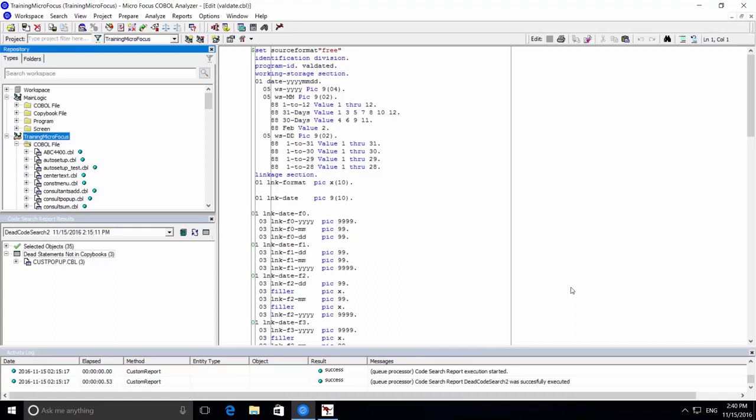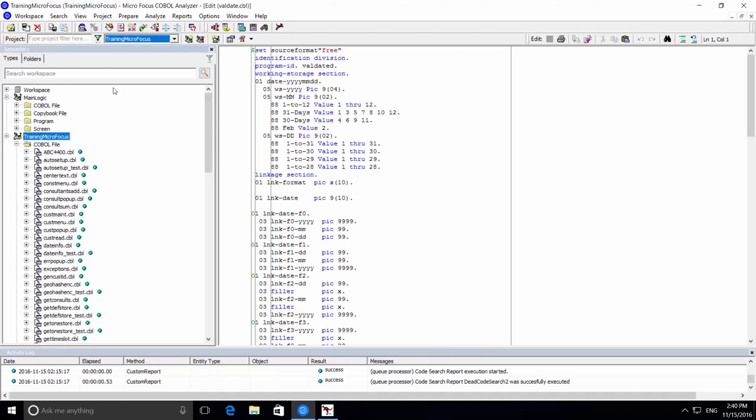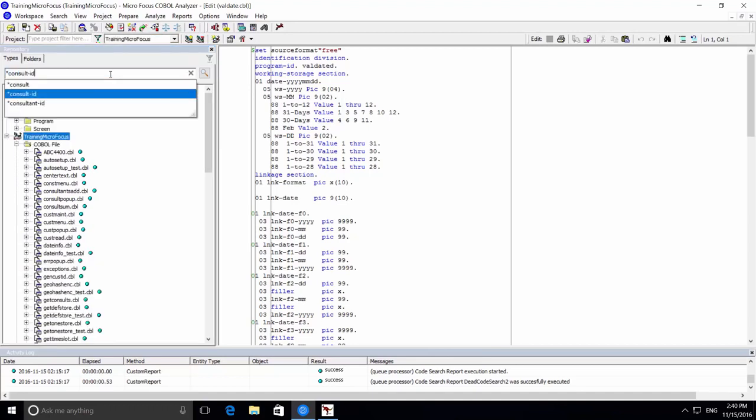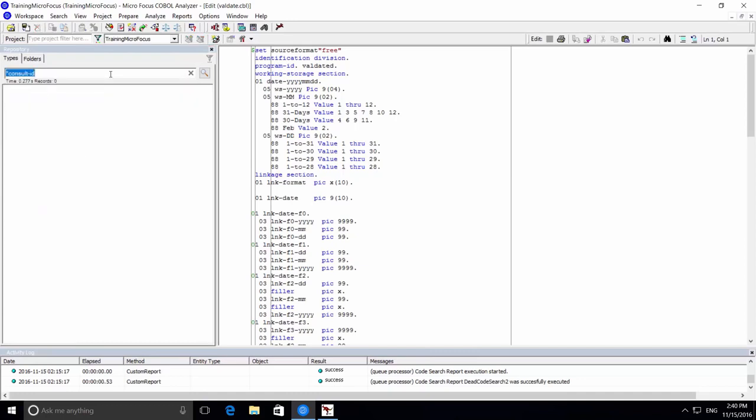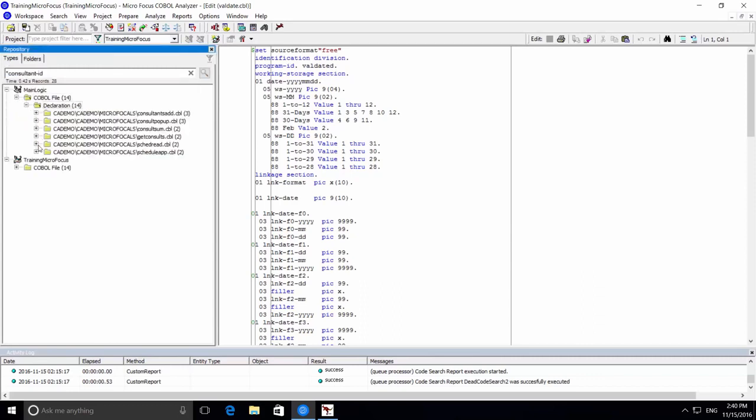We'll first search for it. Oops, wrong field. We'll search for the right one. And we can easily find it. We'll run code change analysis.